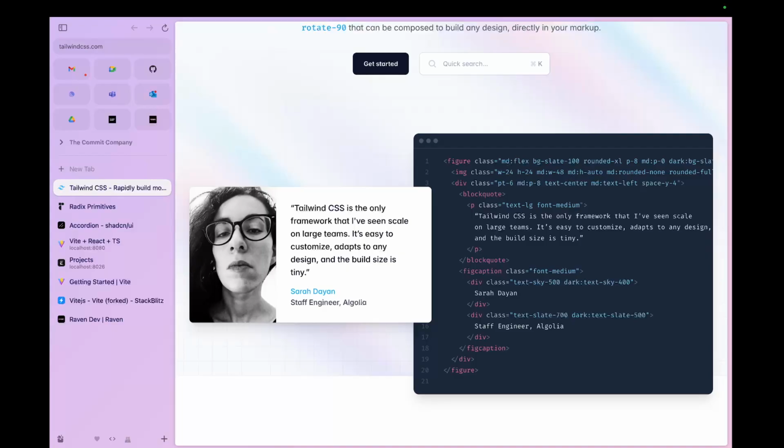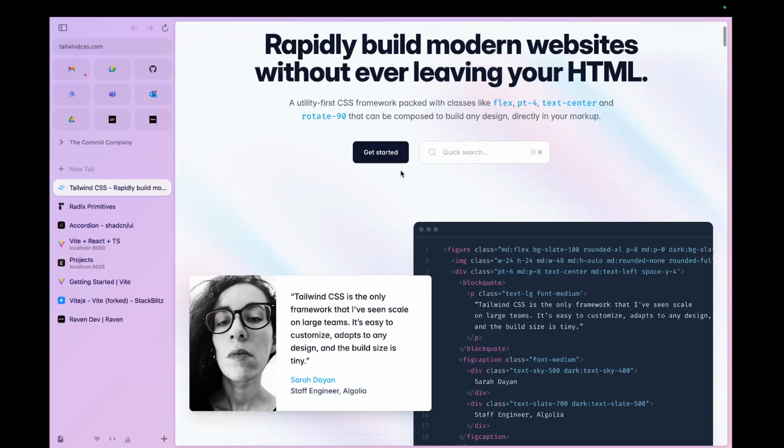How does Radix compare to Tamagui? Worlds apart. First of all, Radix is way better, and Tamagui is primarily built for React Native. It supports web, but that's like saying, okay, React Native for web. How good is React Native for web compared to just React for web? So, we are using Tamagui for Raven's mobile app.